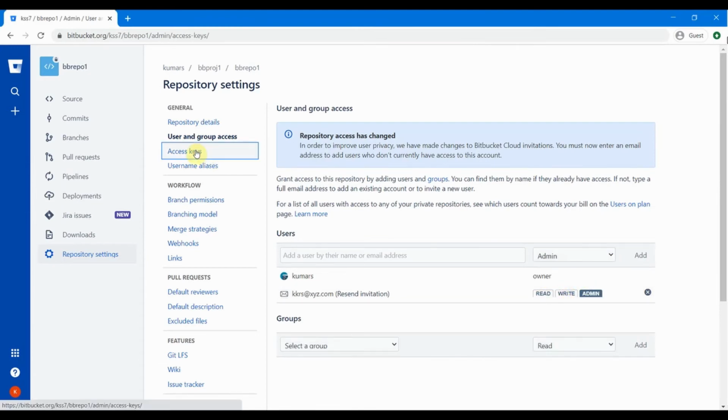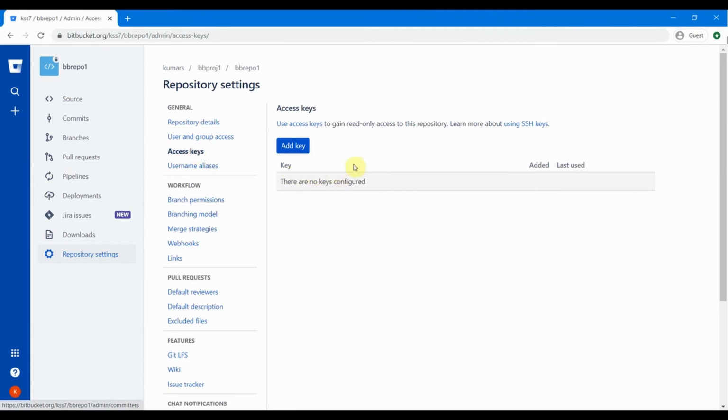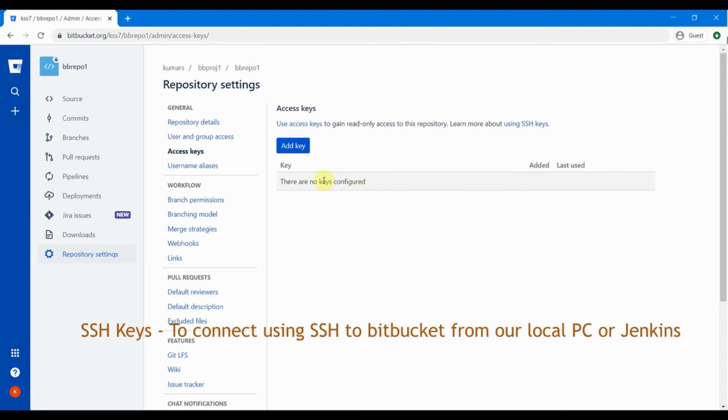Next is the access keys. From here you can add your SSH keys, which you will generate in your system, to be able to connect to this repository. We have seen this same add key in our personal settings also. You can do it at the repository level as well.